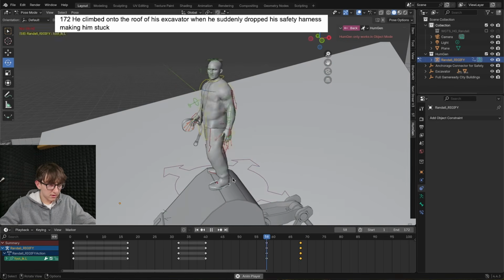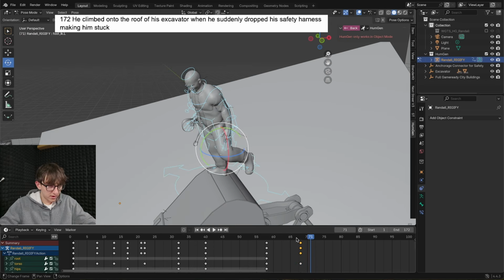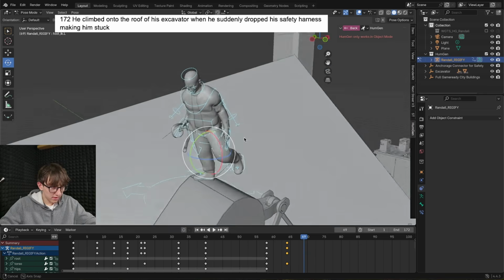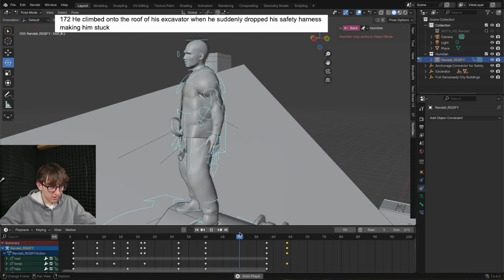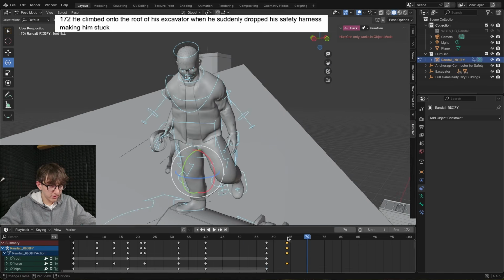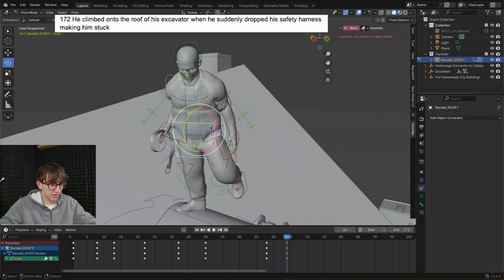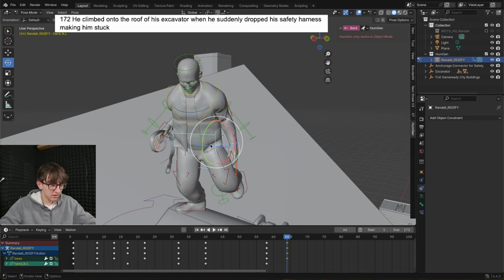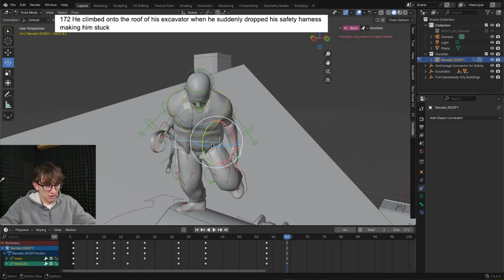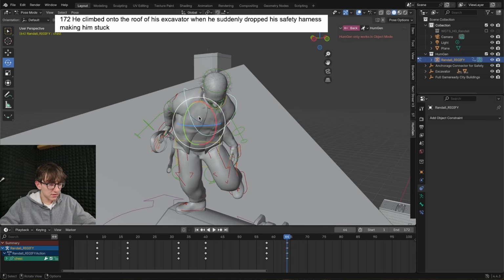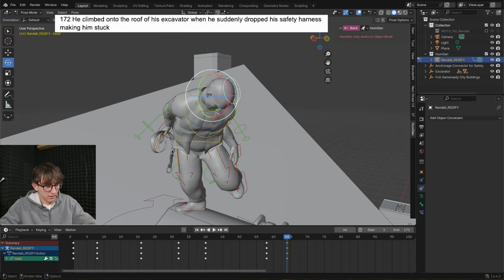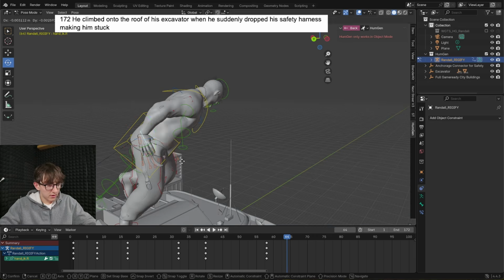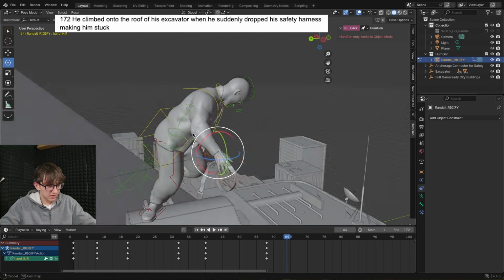Let's see how it looks right now. Alright, I want that to be faster, so I'm going to click A like that. And then right now, all that looks like it's moving is the foot, so I'm going to make this further down with the hand. And I'm going to make this like that. Okay. And since he's dropping the harness, I'm going to move this over here.